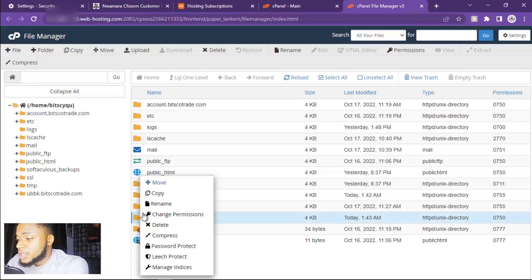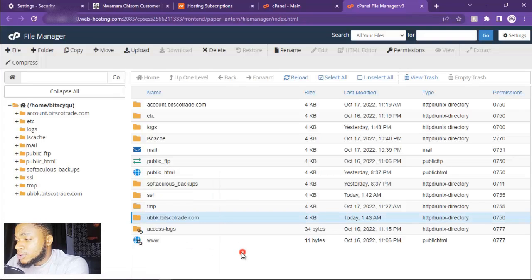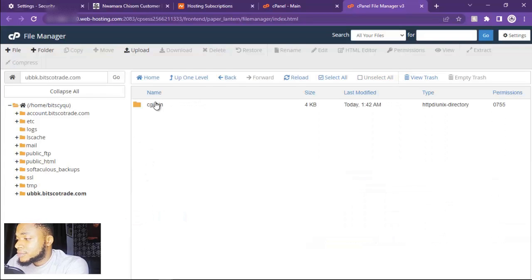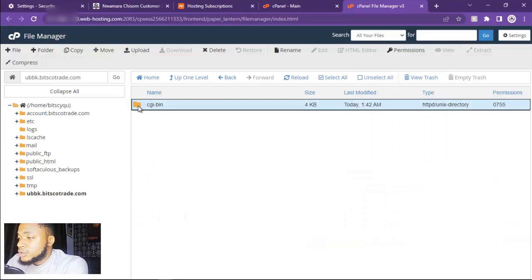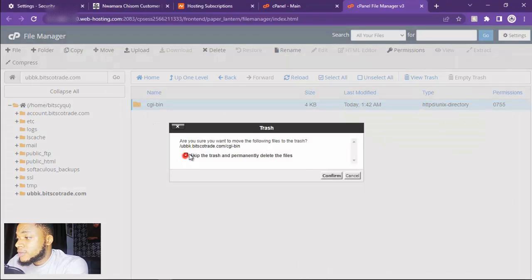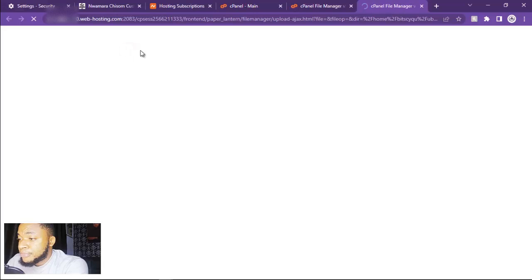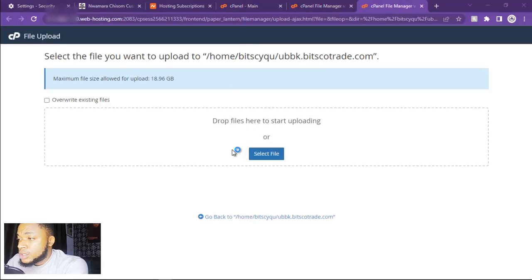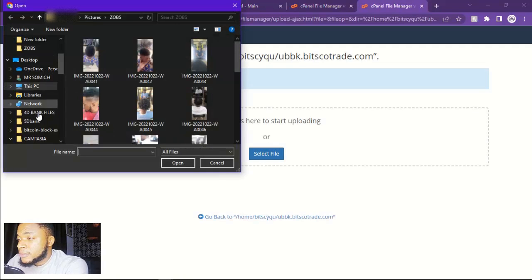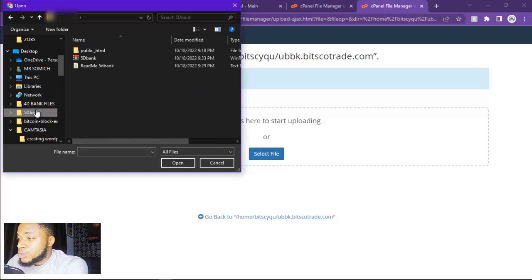So go to File Manager and open this that we created now. So delete this, we'll not be using it. Right, so I'm going to be giving you access to this file. So let me get it from my system. So this is it. Right, so we open this file here.